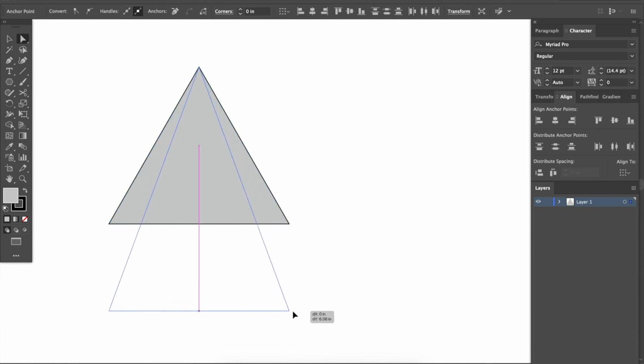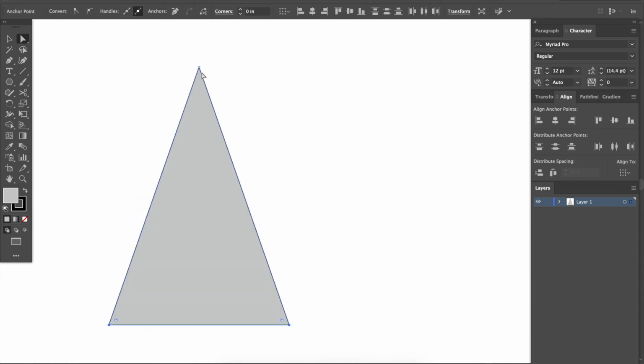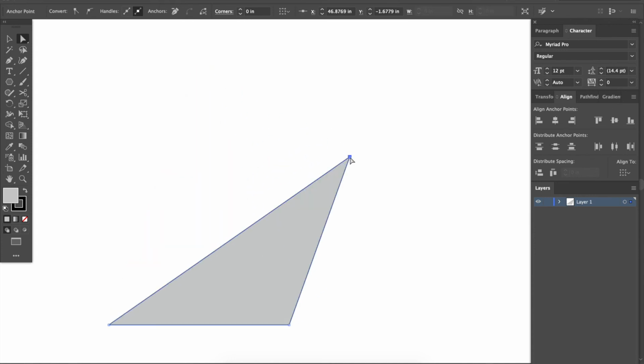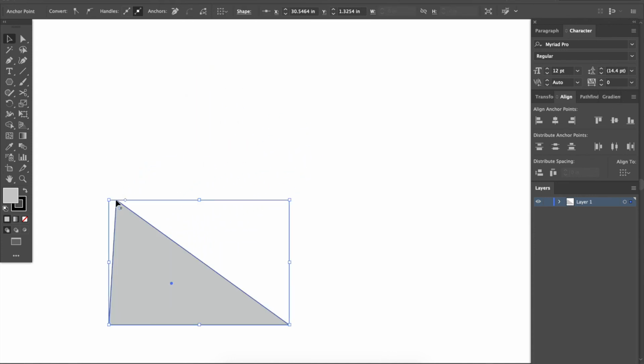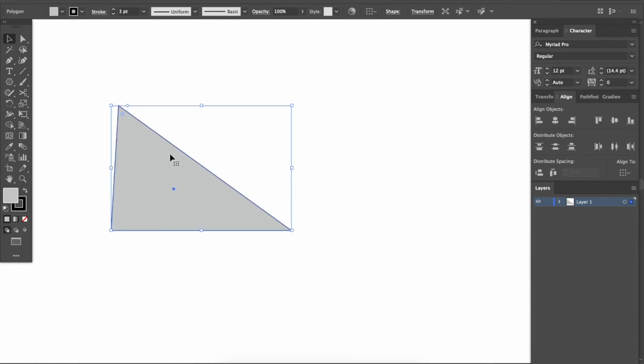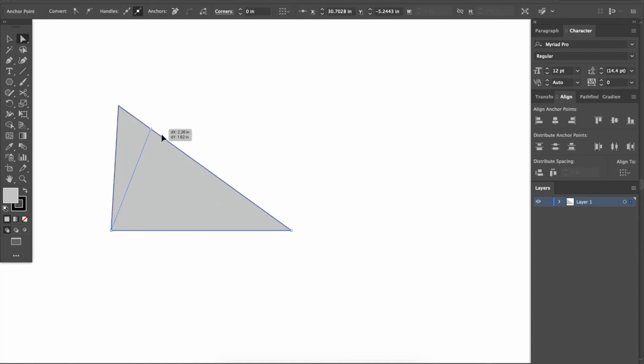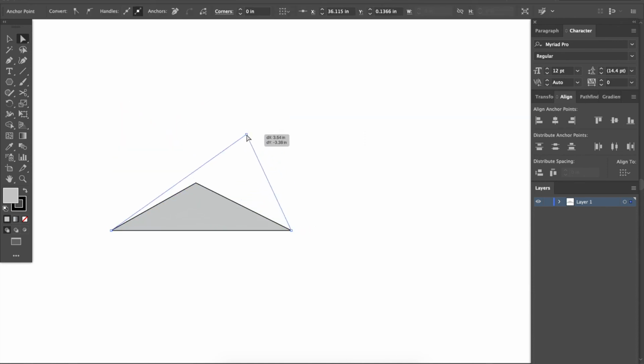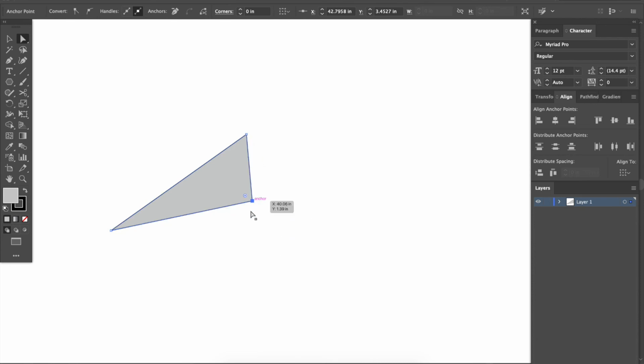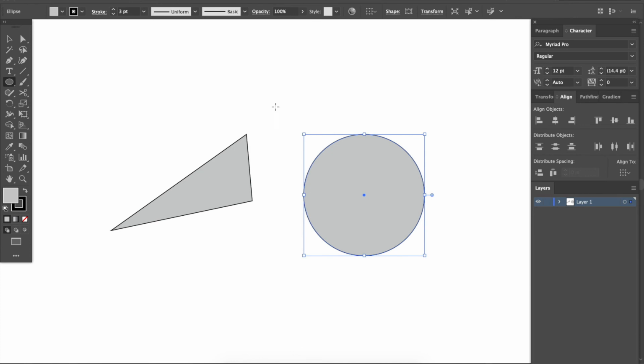And with the direct select tool, I'm able to modify and pull each one of those anchor points around. Now if I use V again, I can move that whole shape. If I use A, I have complete control over each one of those individual anchor points. And it doesn't matter what kind of shape you draw in Illustrator, whether you're working with circles or whether you're working with squares, every shape is built out of these little nodes.